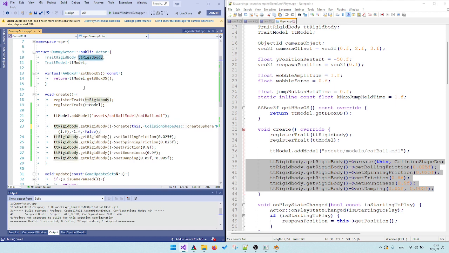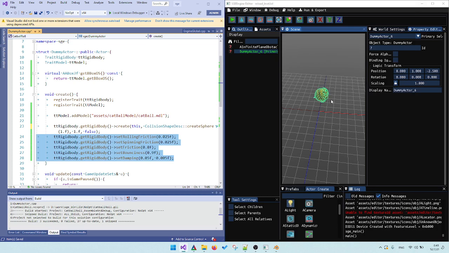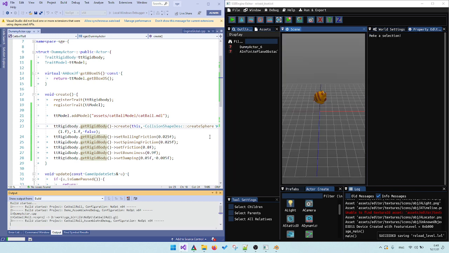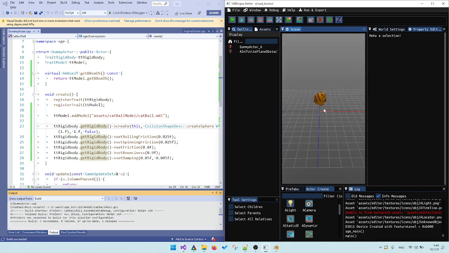We get our trait, the rigid body trait. We say we are going to create a collision shape, which is a sphere with a radius of one. And we're going to set the friction of the object. We set the damping of the movement. These are some values which I played with a bit and I saw that they are pretty good for an easy ball rolling game. Okay, so now we have a rigid body. Let's build and see what's going to happen. Hopefully it's not going to crash. Okay, it did not crash.